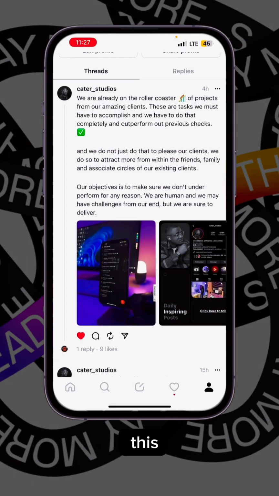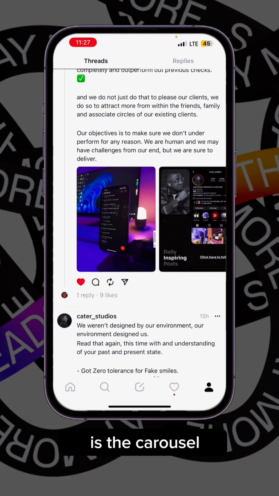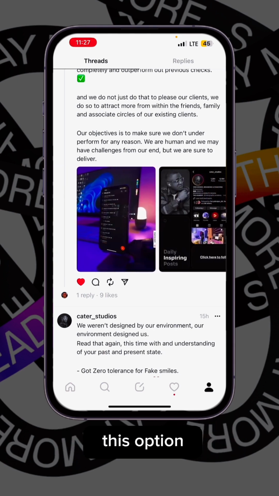Okay, one other feature I love about this is the ability to add a link to your post. You can now add a link to your post. Another thing is the carousel. This option makes it easy for people to know that you have multiple posts in that particular single post type, instead of it being in a box when people click on it before they can start sliding or swiping.